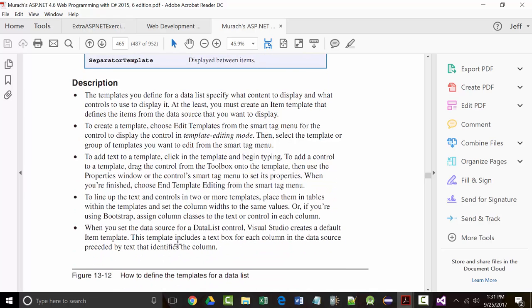All right. So as they mention here, the templates that you define specify the content to display and the associated controls. To create a template, you choose Edit Templates from the Smart Tag menu for the control. All right, or you just type it in directly. To add text, click on the template and begin typing. So I'm not going to do it the exact way that they show it here, just so you know that. All right, I'm going to do it by literally just typing the information in.